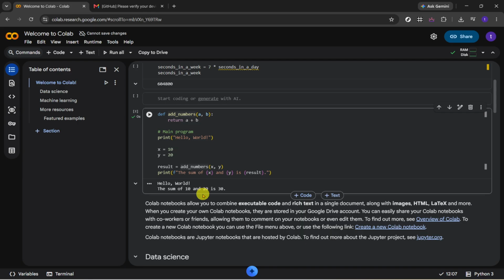And that's it. You've successfully run Python code in Google Colab. As you continue using it, you can repeat the same process with additional code cells to test more commands and build larger scripts over time.